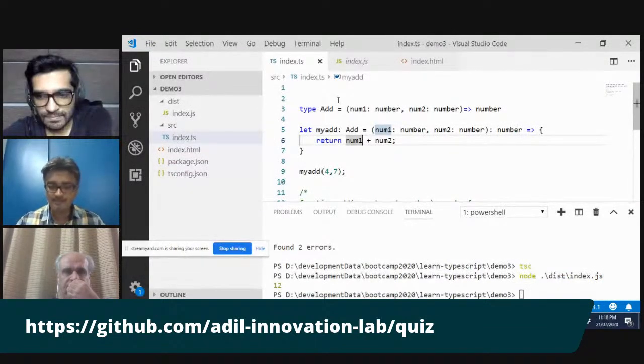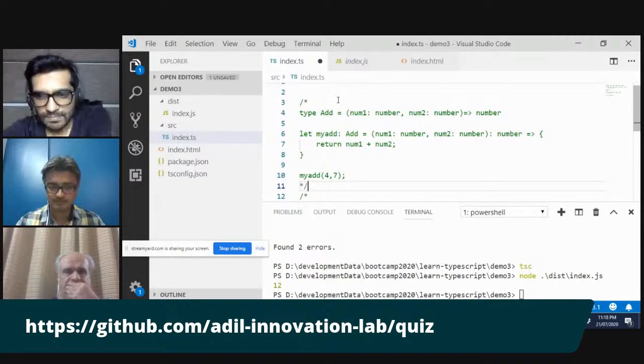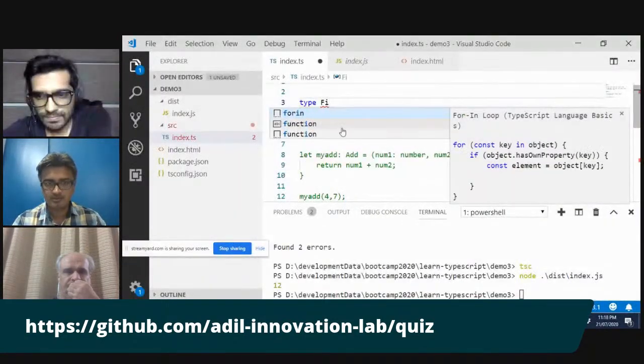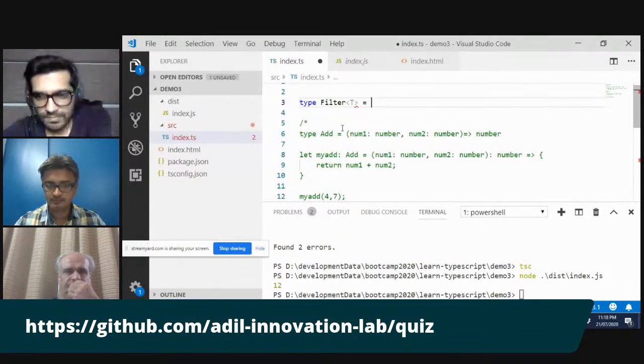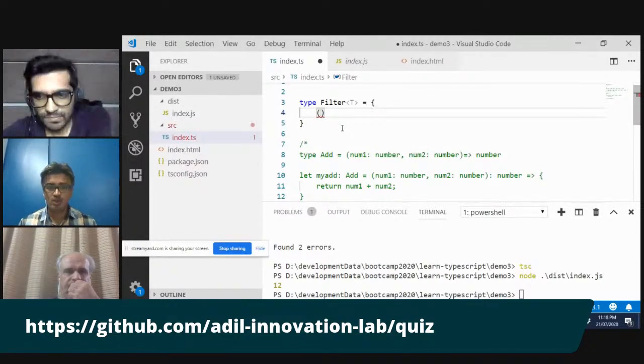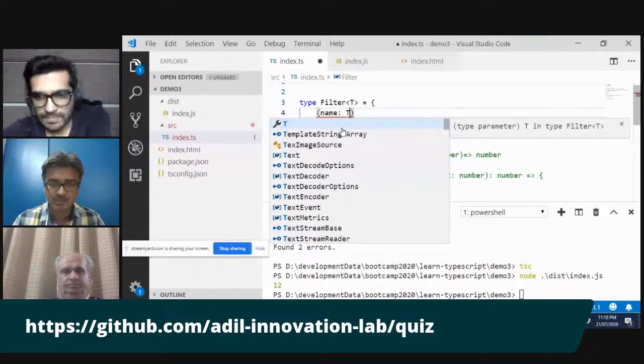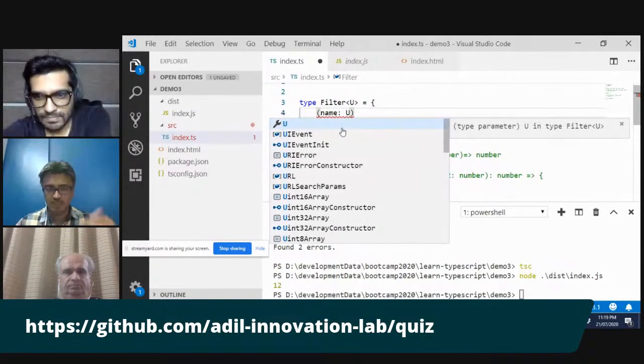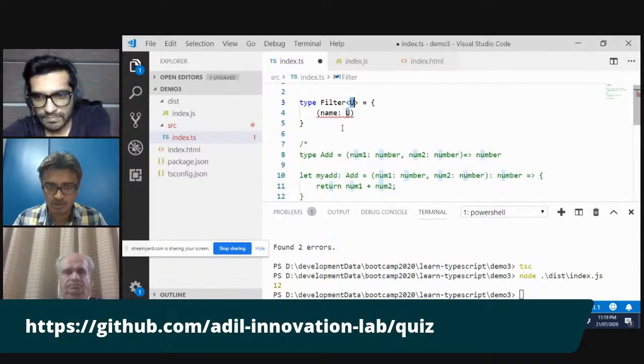So let's say type filter. Now you want to accept a property, so let's say name colon T. Now instead of providing a string, number, boolean, or anything else, I am providing the letter T. Why? Because I have mentioned my generic data type in the less than and greater than signs as T. I can also say U and mention it as U. It's up to you what letter you use. Generally, because it's a generic type, it's used with T. And I'm saying that its return type is also T.